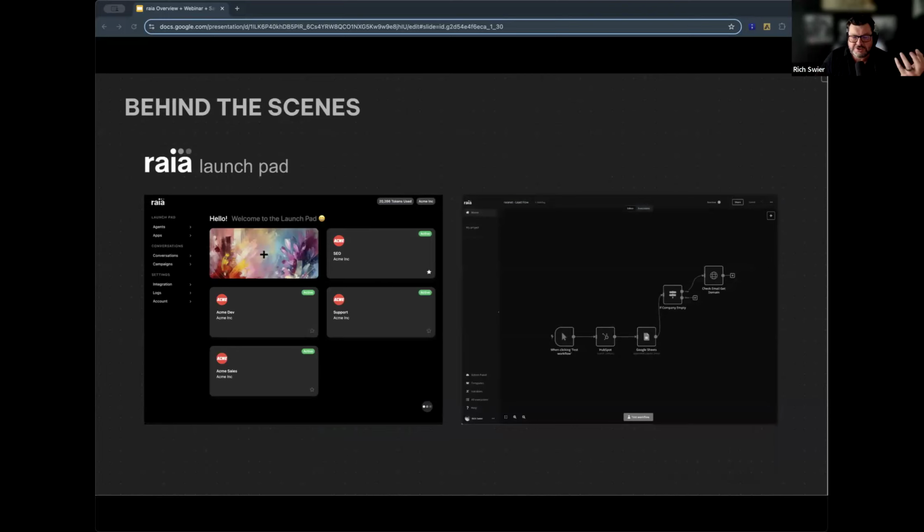And what we've built with Launchpad, and this is what we've been working on for years, is making AI agents easy for anybody to deploy. So even somebody like Scott.